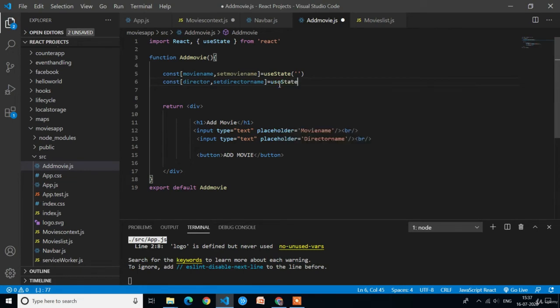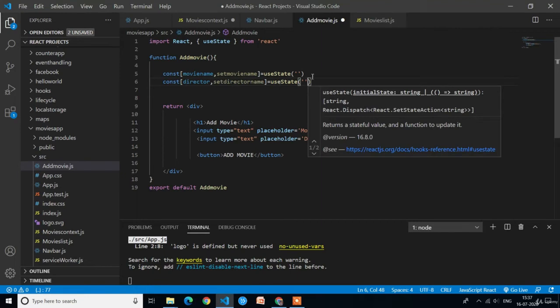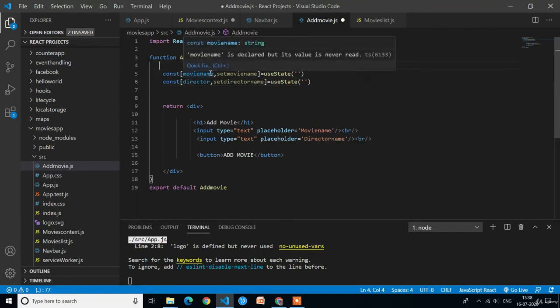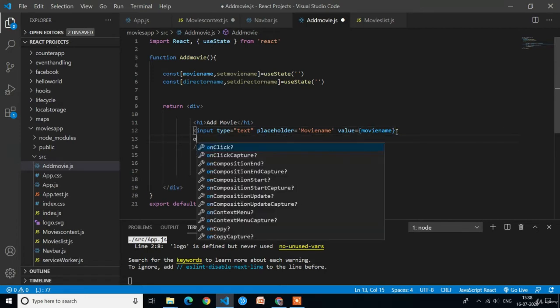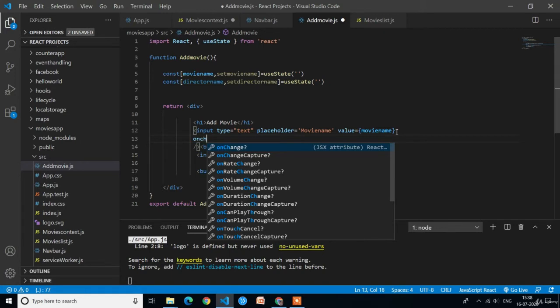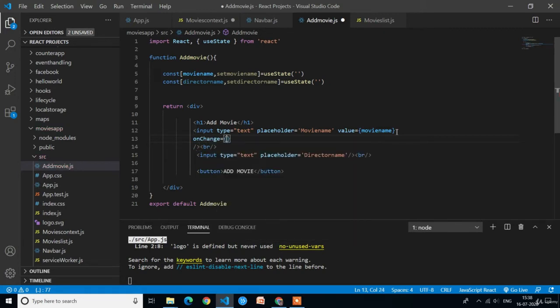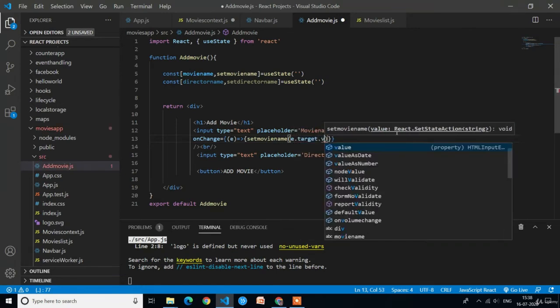useState. In this we have to write empty string. Now we have to use these two variables, movie name and director name, in these input elements. Here I will write the value as movie name, and we will write on change for it. On change is equal to, in the curly braces we have to write the arrow function which takes the event as parameter, and set movie name e dot target dot value.